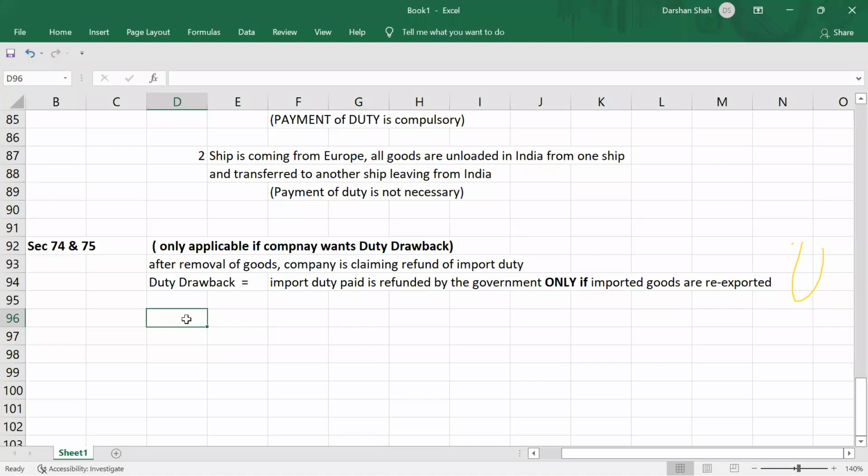Okay. Yes. So now why two sections? There are two sections over here. Section 74 is different and section 75 is different. Okay. So section 74 is for traders. So what the traders are doing, they are importing the goods on one hand and exporting the goods on the other hand. So I am importing goods from, let us say, China and exporting goods to USA. I am not doing any processing.